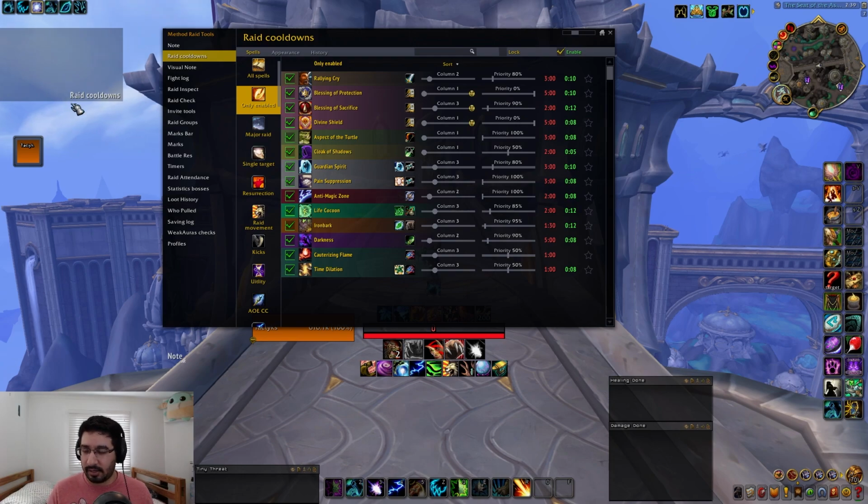So again, a lot of options here in terms of what you're tracking, in terms of how you're tracking it. And it's going to be different between Raid and Mythic Plus for me personally, right? In a Raid environment, I don't care what people's offensive cooldowns are. I don't care about healing cooldowns, right? Maybe a raid leader would want to track those things, but as a tank player, it doesn't really matter to me, right?